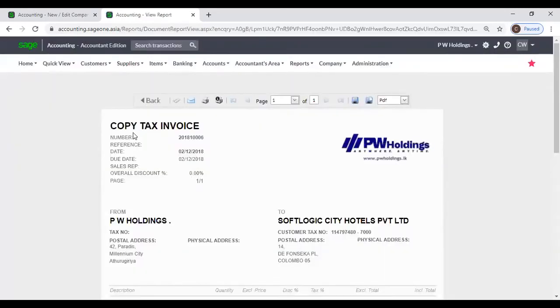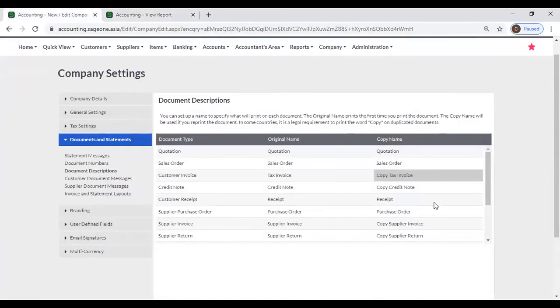You can see now initially it prints as tax invoice. Now, when a second time printing, it will display copy tax invoice. Okay, like that. If you want to mention, if it is a copy, you can mention here. This copy name you can mention here. Then print will display as copy.